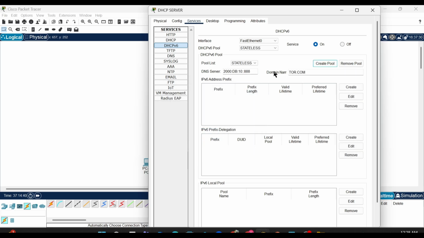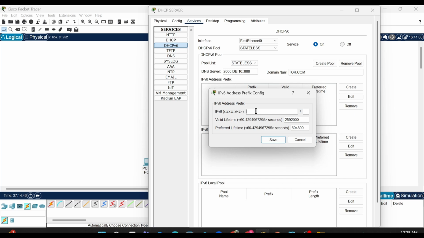We've created a pool. Now let's create an IP prefix. So 2001:BB9:AABB:1995::/64.